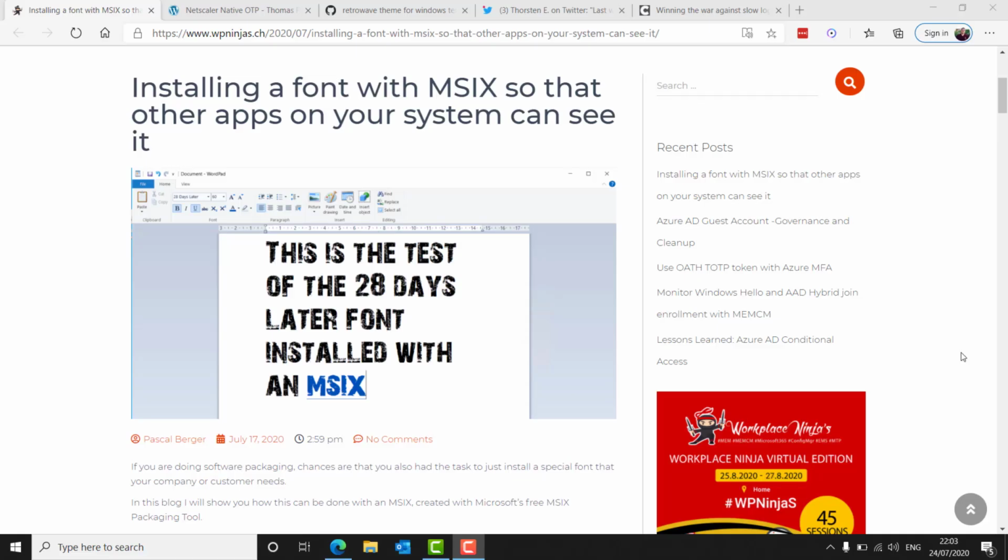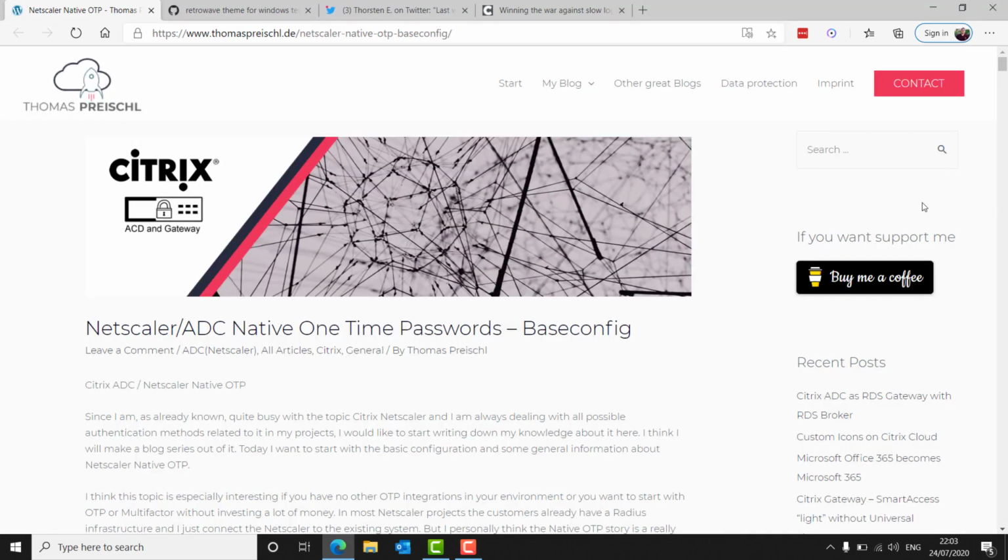Pascal Berger on Workplace Ninja's site shared an excellent step-by-step detailed blog post on how you can deliver fonts with your MSIX packages that are system-wide, meaning they aren't just visible within the MSIX app itself, they're accessible by other applications on your machine too. Excellent job, Pascal.